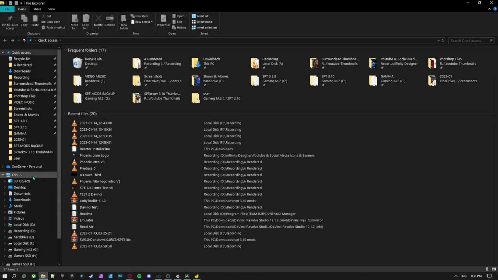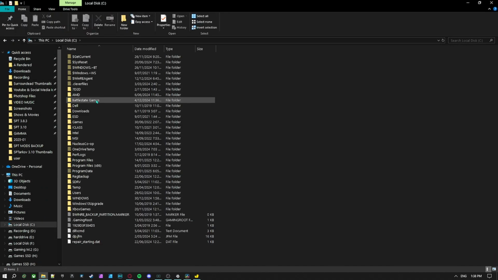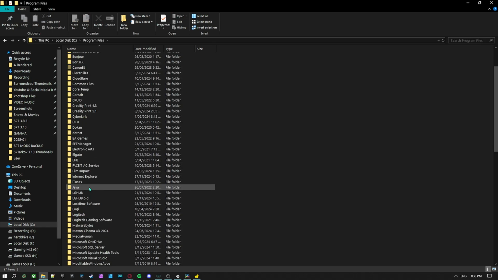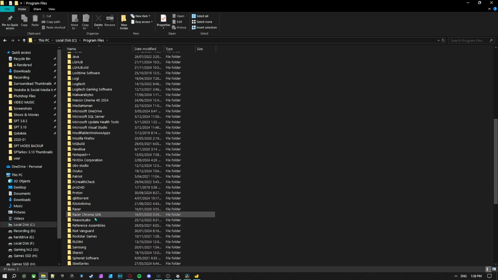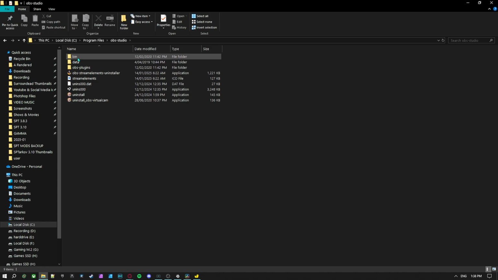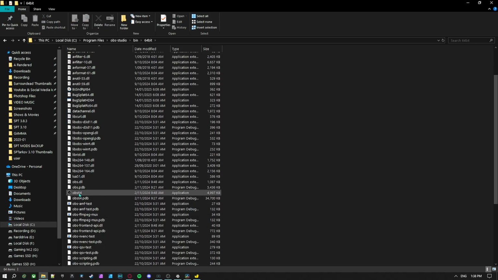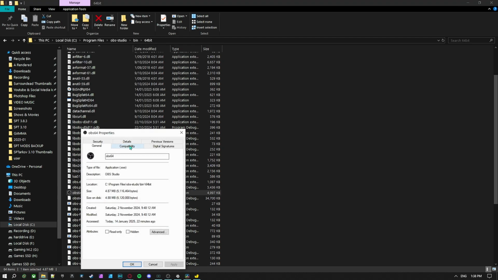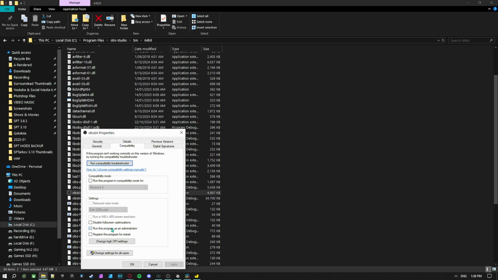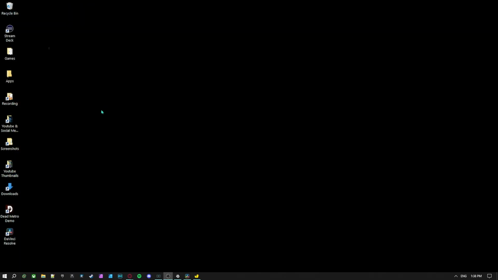File Explorer, This PC, Local Disk, go down to Program Files, find OBS Studio, and then go to the bin folder, 64-bit, right-click your OBS.exe, go to Compatibility, go down to run this program as an administrator, click Apply and then OK, and then you can close out of that.